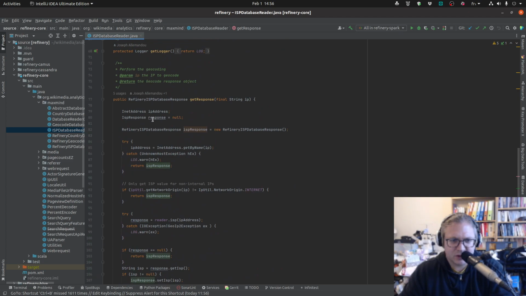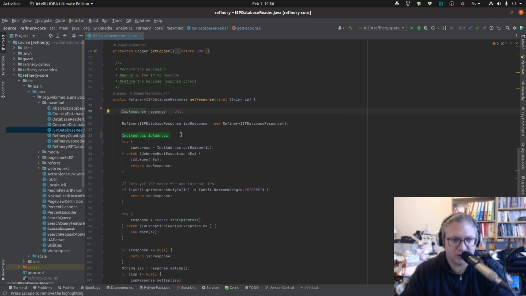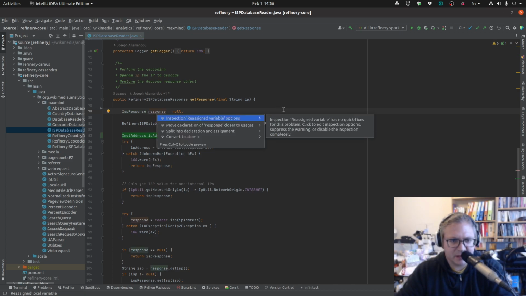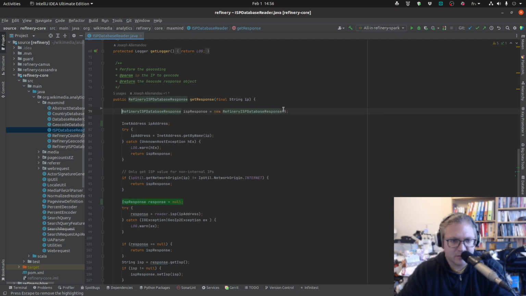We have a few checks. We're declaring that variable, but we're not using it until later. So let's see. Move declaration of IP address closer to usage might be easier. This response as well might be something we can move closer to usage. Yeah, we can get better probably.